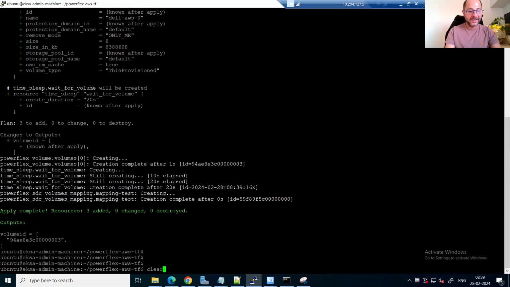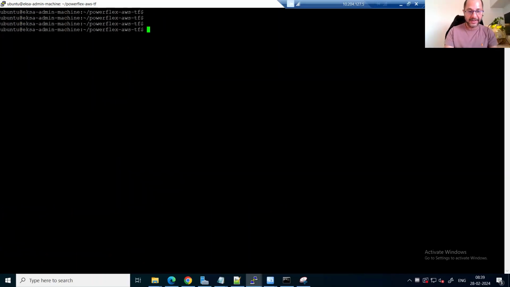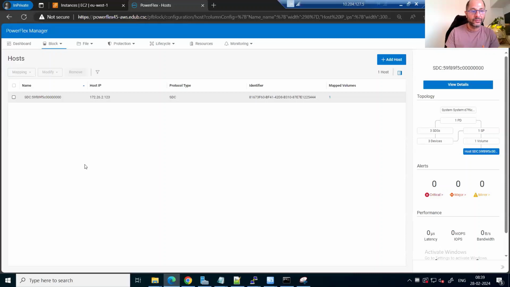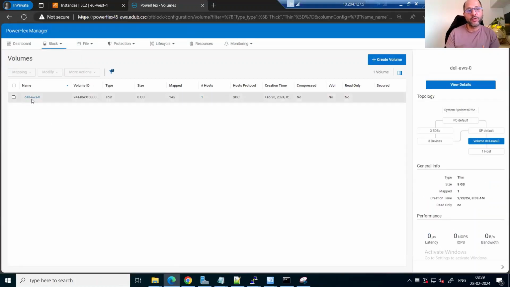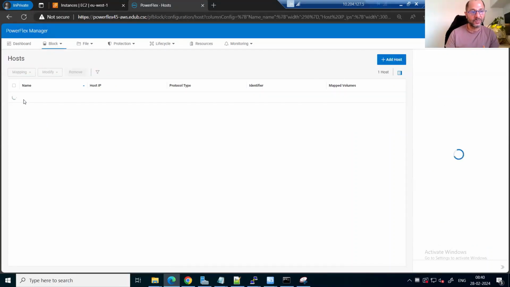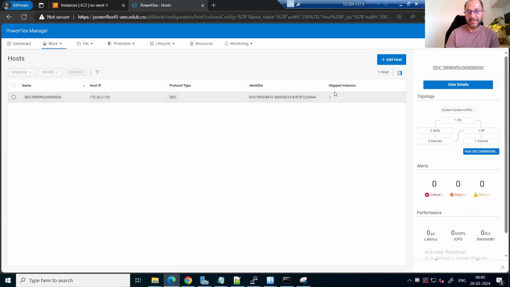So let's validate this. The volume ID also, okay, I just cleared it, but you can see here now, suddenly this count has changed from 0 to 1. So mapped volumes is 1 for this SDC. Let's first look at the volumes. So you can see a new volume has been created where there was 0 on this particular screen, as we saw previously. So new volume has been created and the number of hosts it's mapped to. So it's mapped to a single host and this host is the same SDC here. And you can see that the mapped volumes is 1.